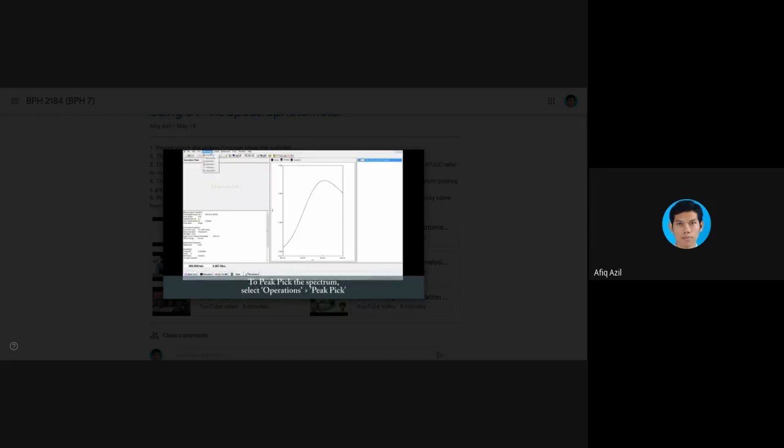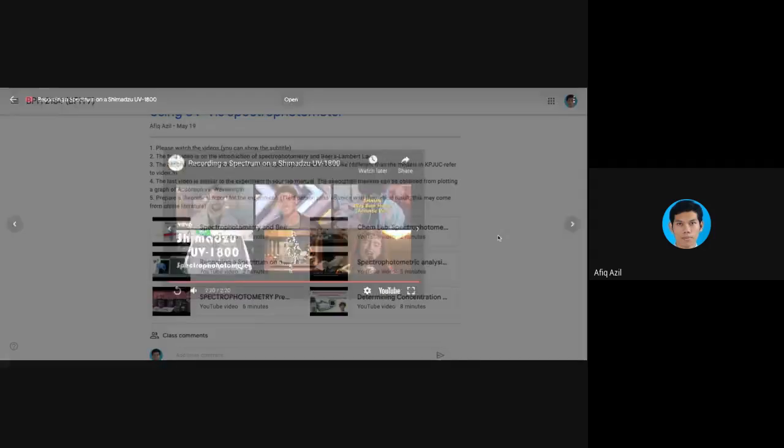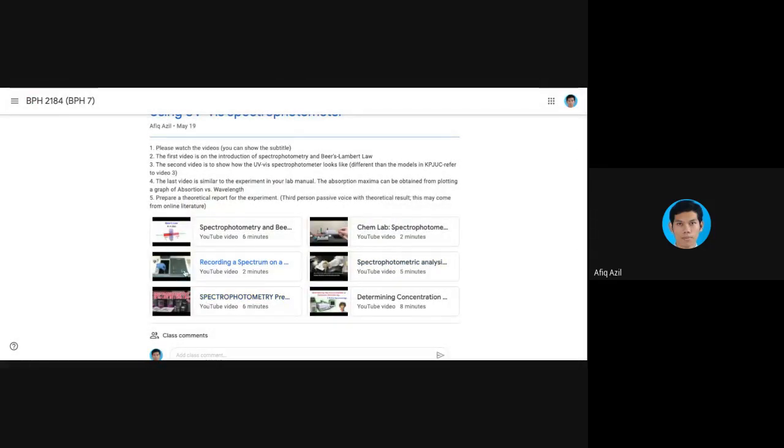If using software, what he will do next is select the peak. So now he uses the peak option to select the lambda max. That is exactly the same UV spectrophotometer as what we have in our lab.